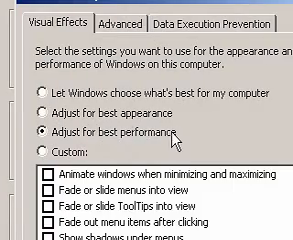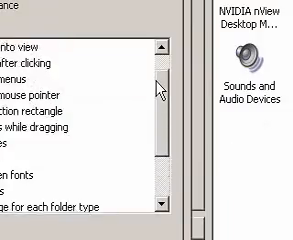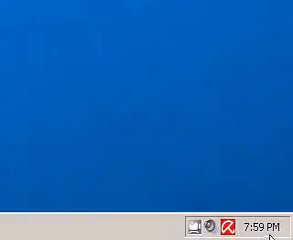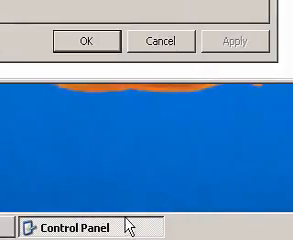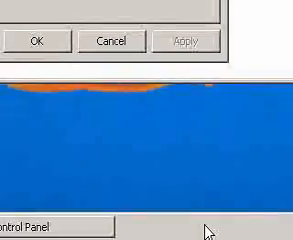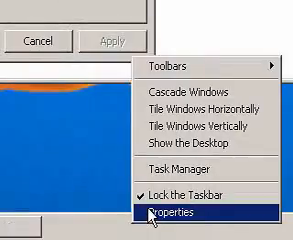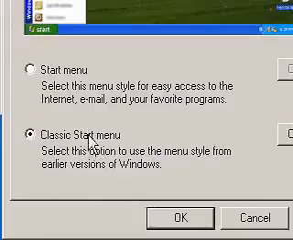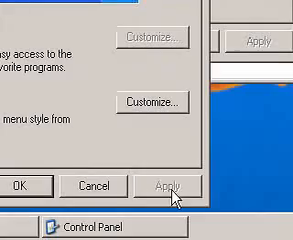Adjust for Best Performance will disable a bunch of useless effects and stuff. It will give you the old taskbar from Windows 95, 98, 2000, etc. And if you want the classic start menu, just right click on your taskbar, say properties. Under start menu, select classic start menu, and then select apply.